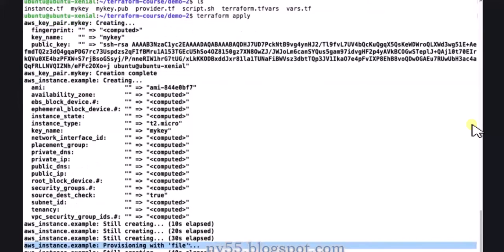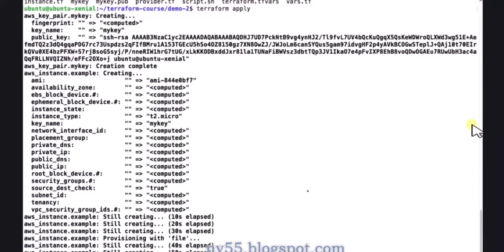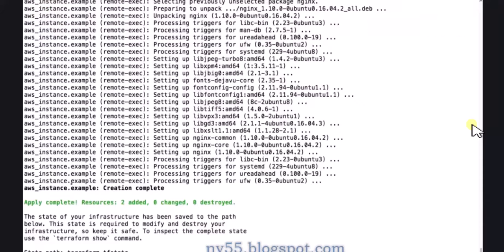So you can see here provisioning with file. So now it's going to try to connect through SSH. I just paused the video for a second because it took some time. This is the end. Apply complete, 2 resources added, and you see it executes the script. I didn't show you yet what's in the script, so let me show you that first.